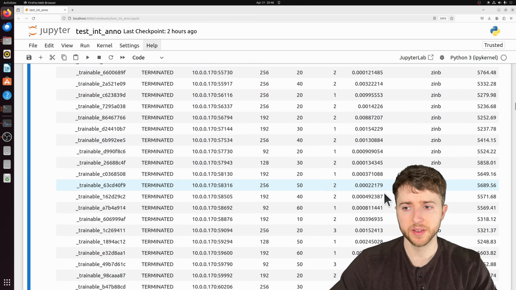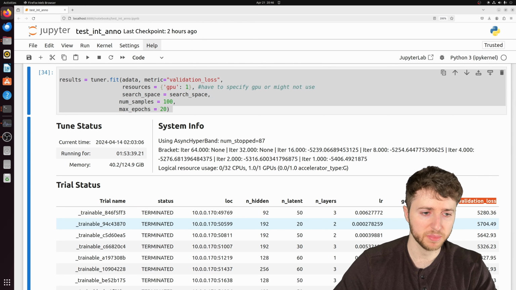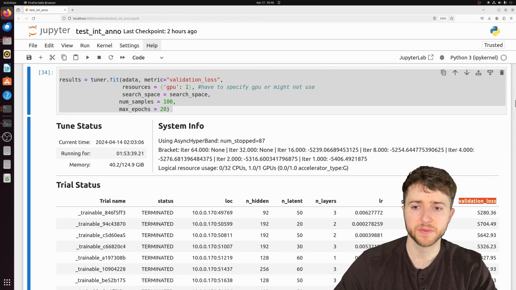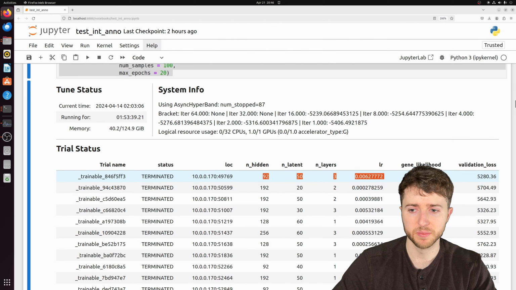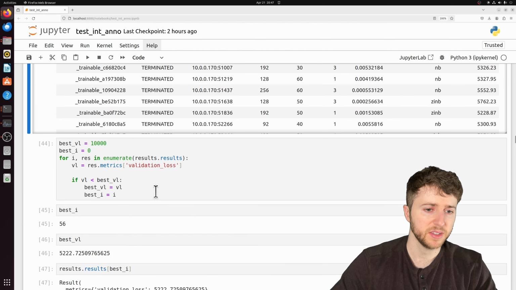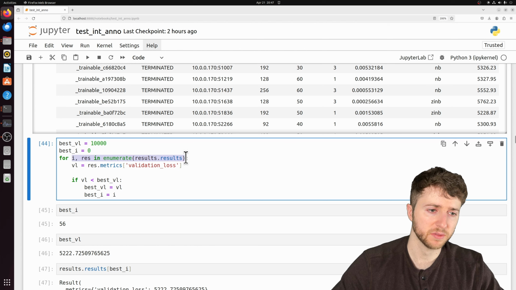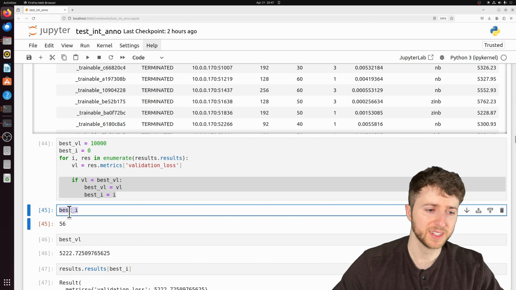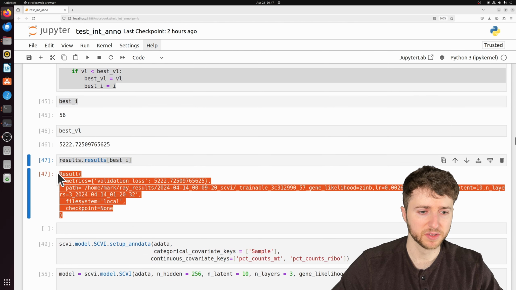All the different trials and then the validation loss. So the lower the number, the better. So basically we just find the lowest one here, and then we get these different hyperparameters from it. And instead of finding it in this data frame, you can make a loop like this to go through every single one of the results. And in the end, it'll give you the best result or the index for the best result. And then you can take that index, pass it to results, and get the best result here.